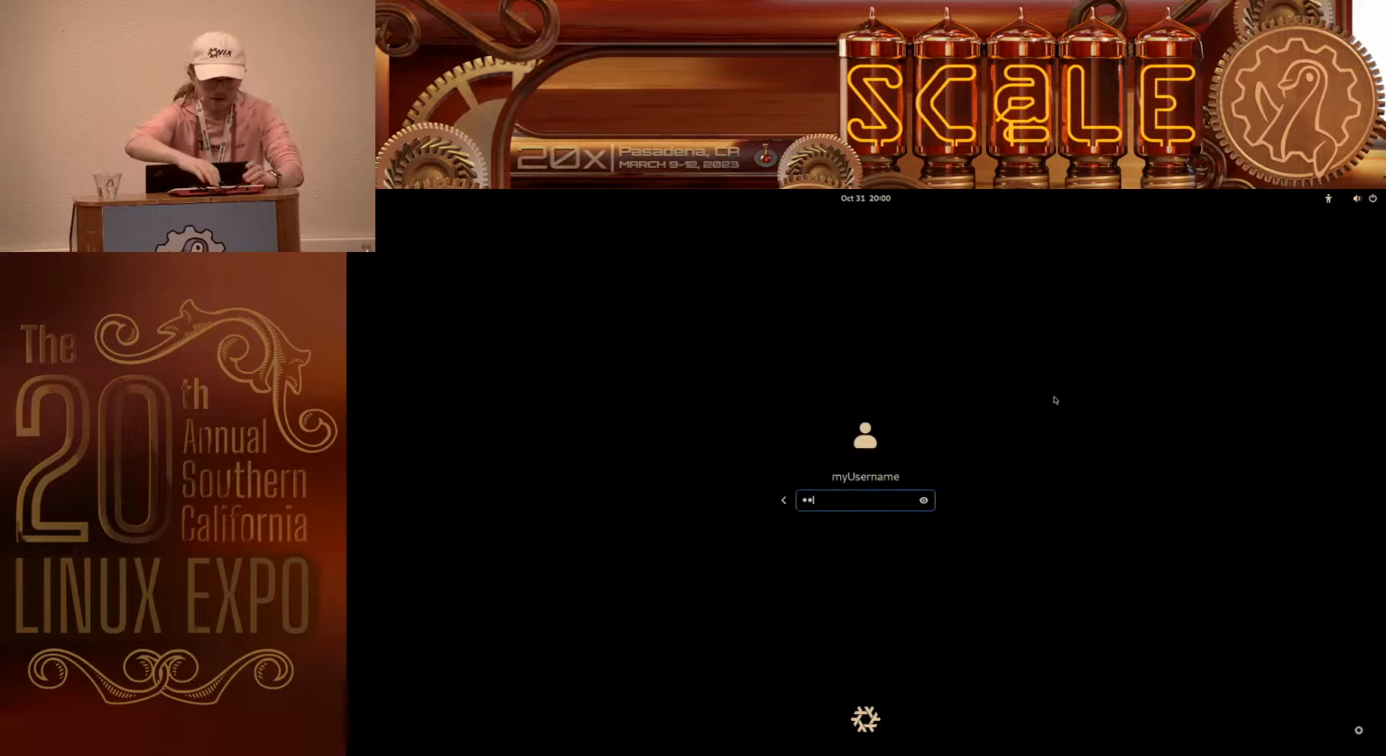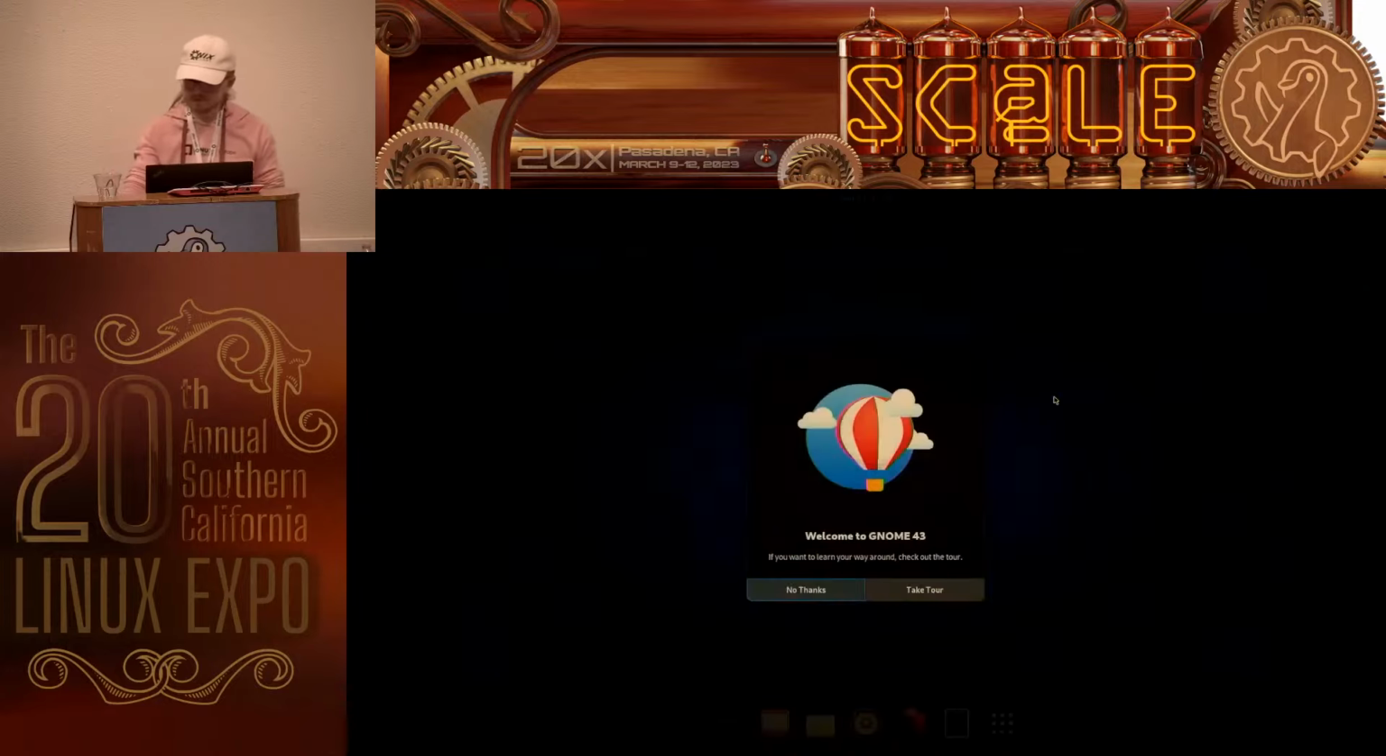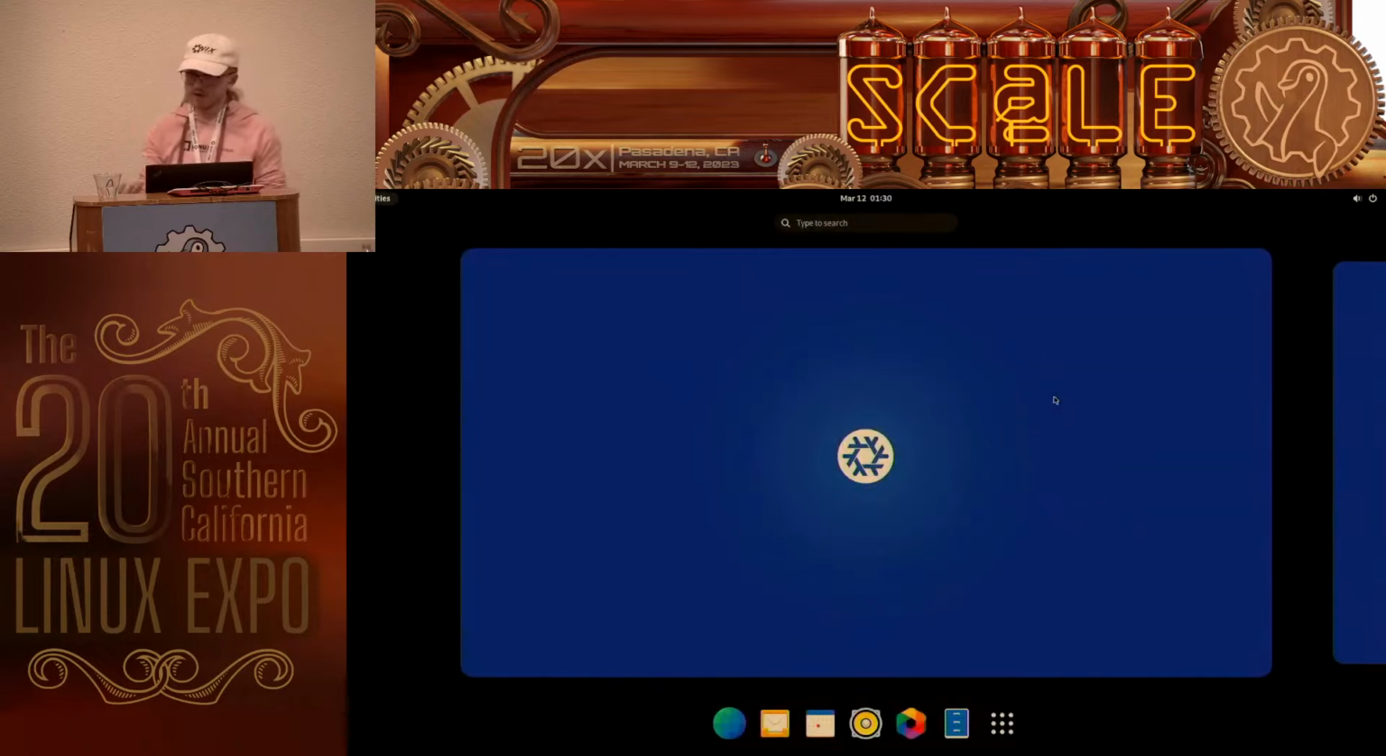So my username and my password were what was in the template. This is the full system, and I hope it's connected to the Wi-Fi as well. It takes a little bit to launch GNOME on first boot. And there we are, on the Pi. Right, we built all of that from source.